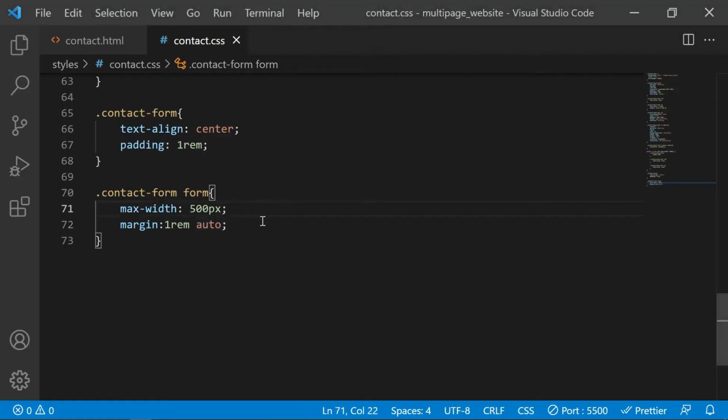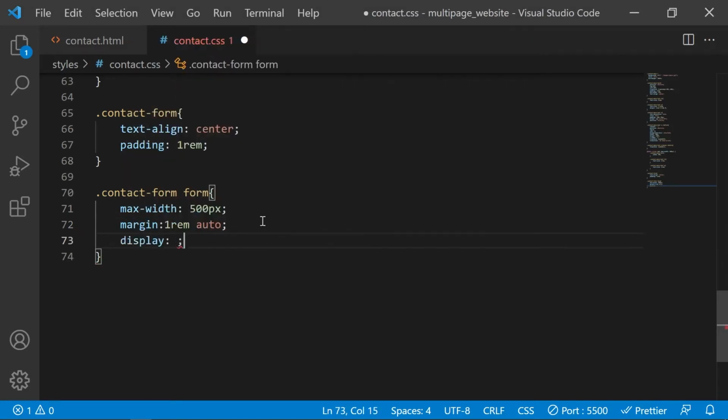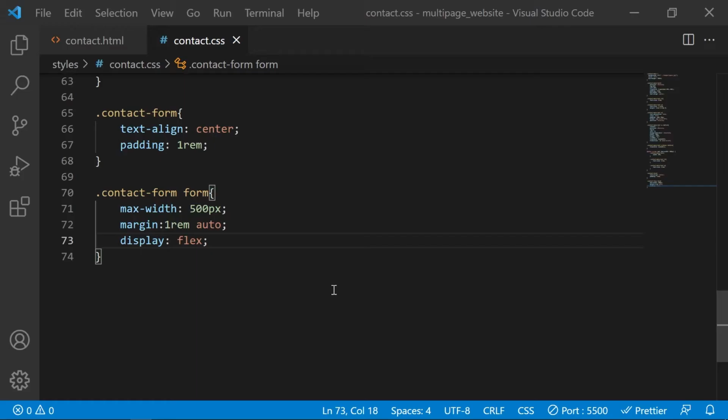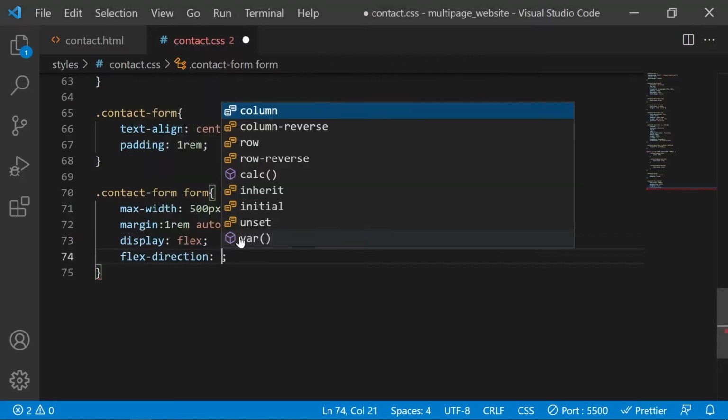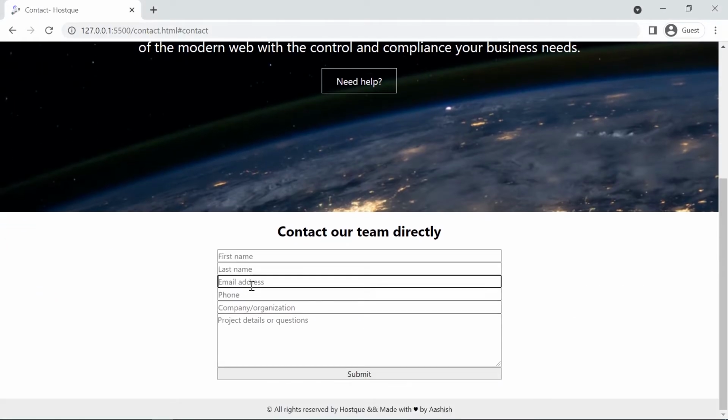And in here we are just gonna do display flex, save that. And they came side by side. And I'm gonna do flex direction column, so that they will be going underneath one another, and it looks really polished now.